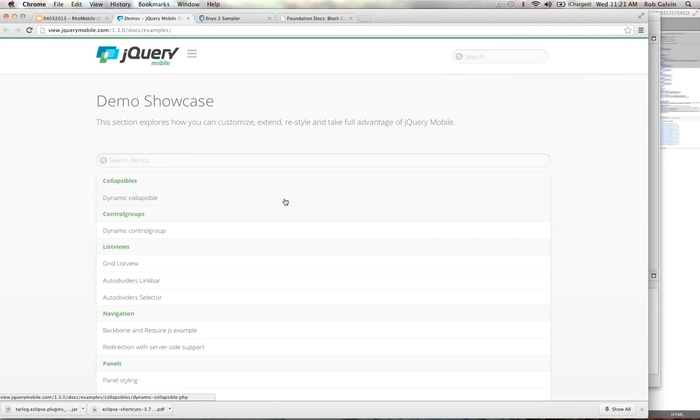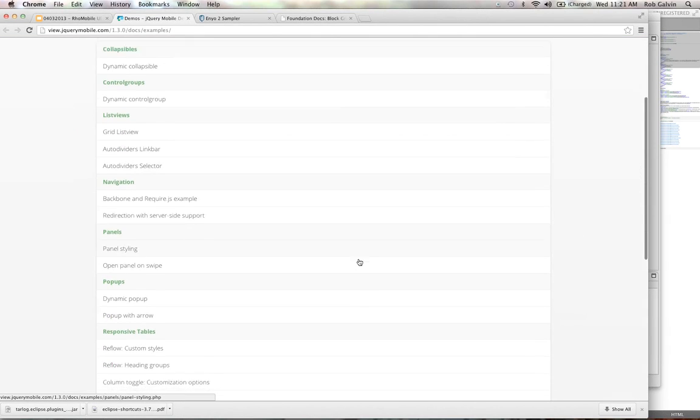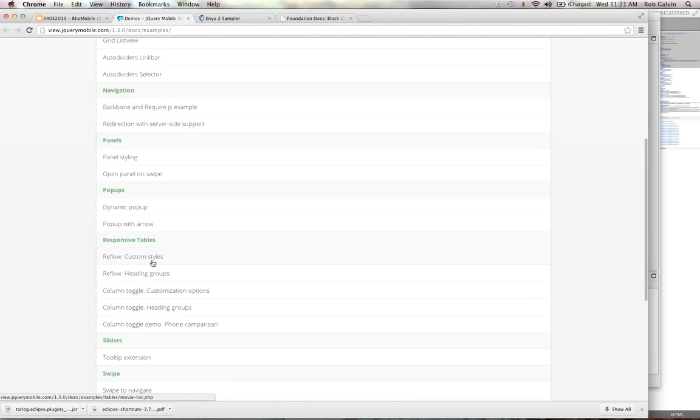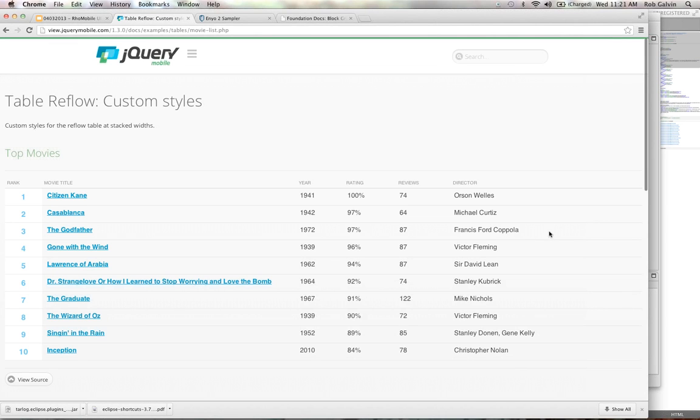And I've played with this a little bit. I haven't extensively tested jQuery Mobile 1.3 and incorporated it into a RhoMobile application, but some of the things in here get into some of this responsiveness that are really cool. If you take a look at some tables, right? So let me take a look at this reflow table.